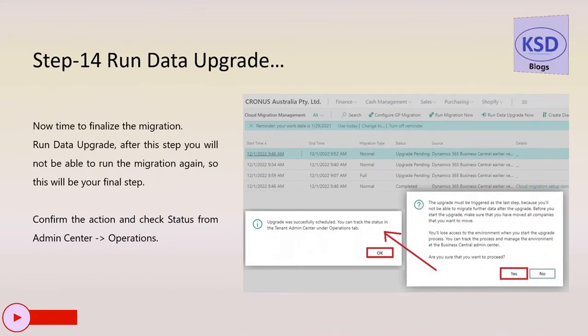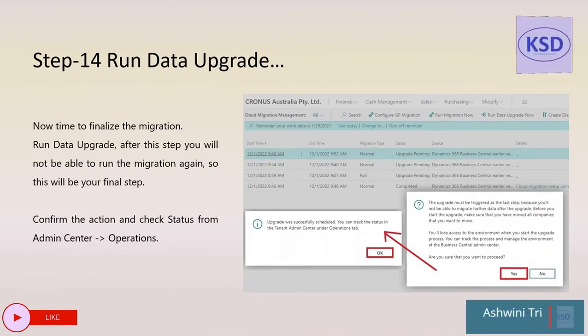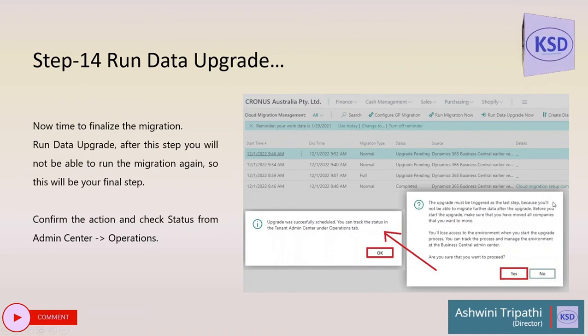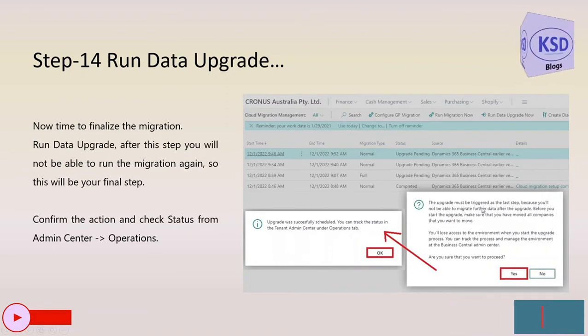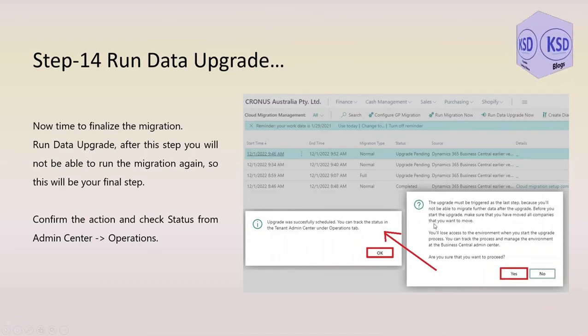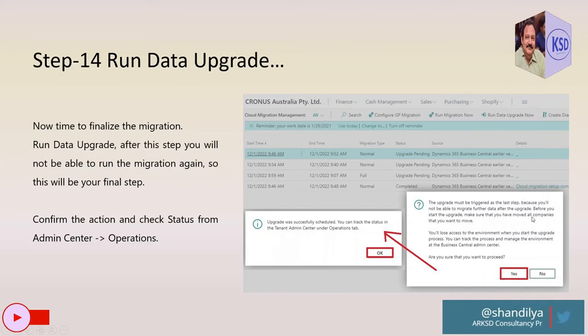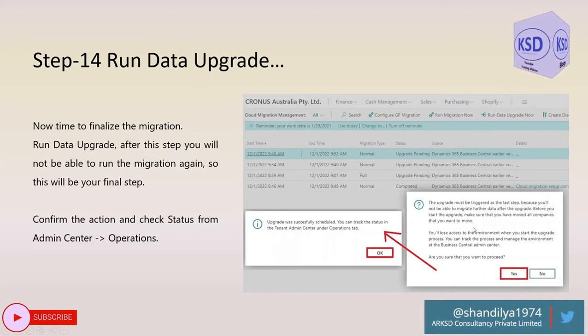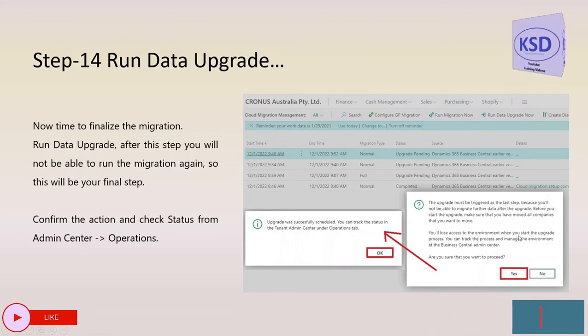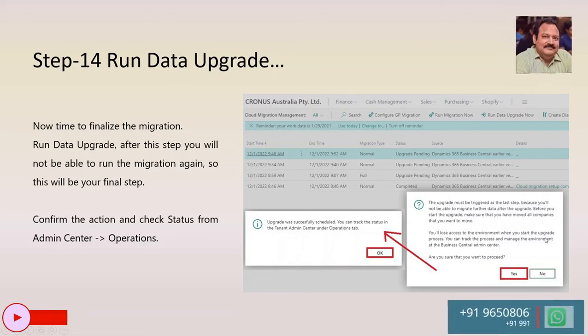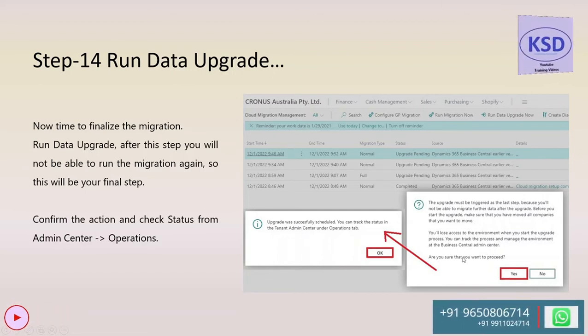Once you choose that, it gives you the warning. The upgrade must be triggered at the last step because you will not be able to migrate further data after the upgrade. Before you start the upgrade, make sure that you have moved all companies that you want to move. You will lose access to the environment when you start the upgrade process. You can track the process in your Business Central admin.